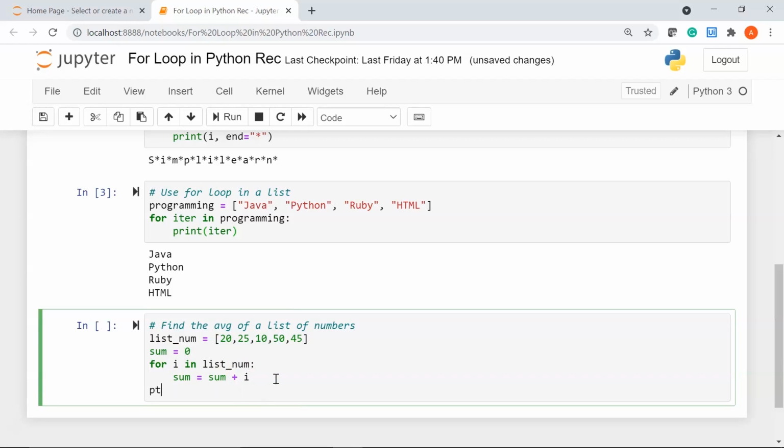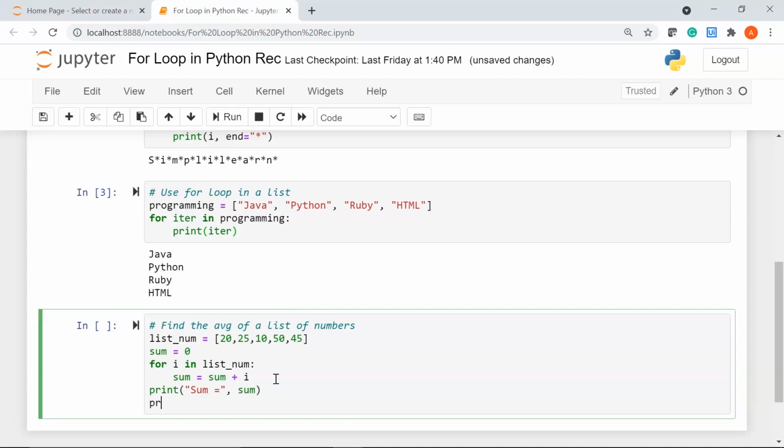Then we'll say print sum equal to, I'll pass in my variable that is sum. Then I'll say print average equal to, now our average will be my variable sum divided by the length of my list that has all the numbers.